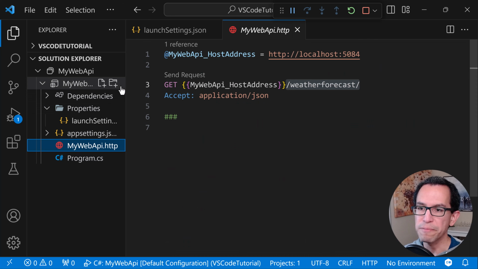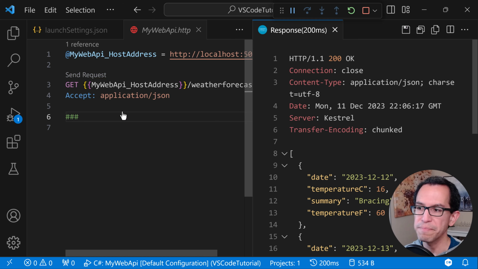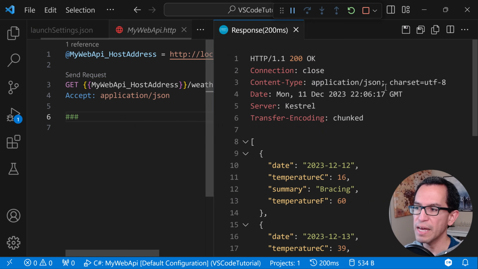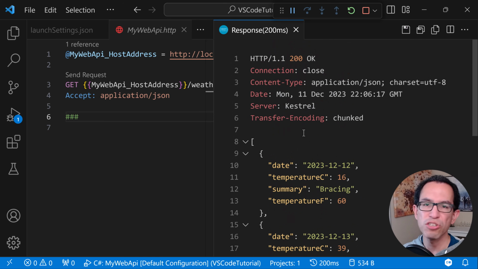So what I want to do is just execute that directly within Visual Studio Code. So if I go back here, what I can do is just go ahead and click on send request right there. And that immediately goes ahead and queries the API, and you can see the results right there in Visual Studio Code. So there's no need to get out into a browser and then switch screens. So it's right here.